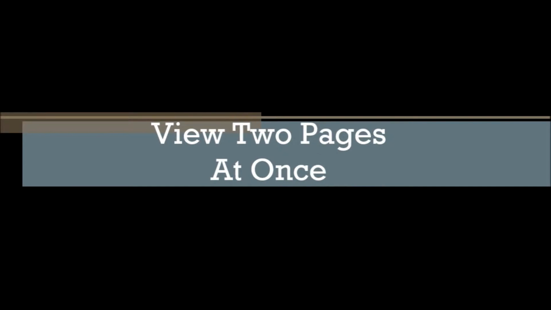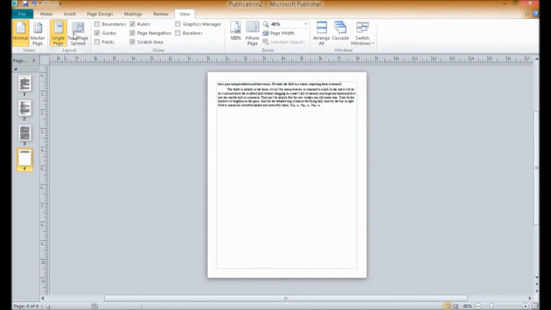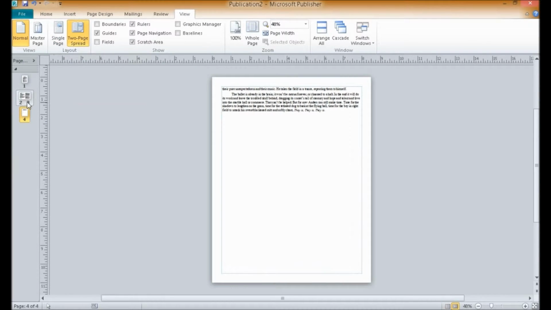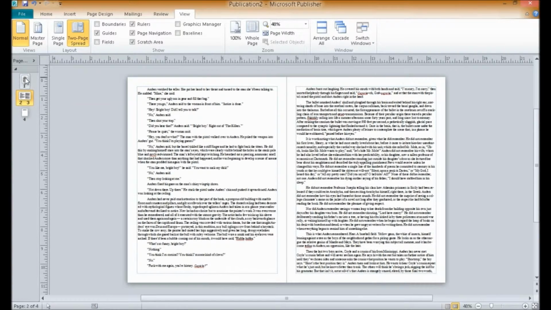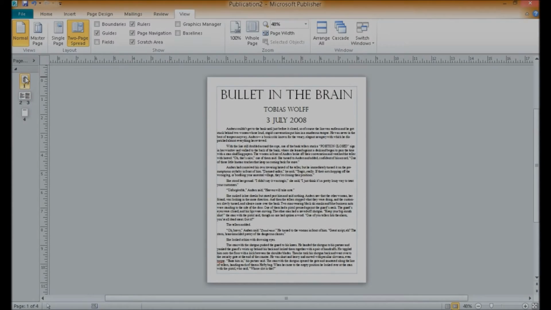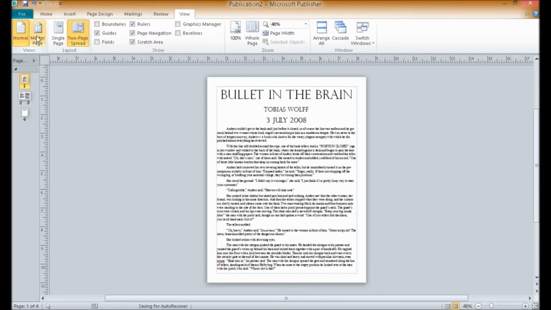View 2 pages at once. Click on View and click on 2-page spread. Now we have a book-like view. Alter the master pages. Click on Master Page under the View tab.